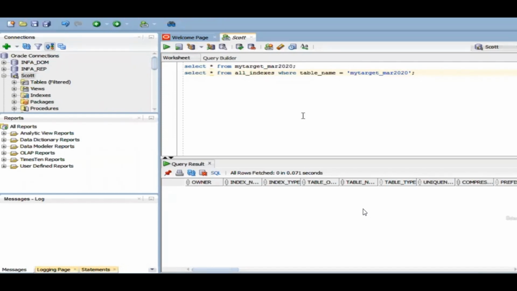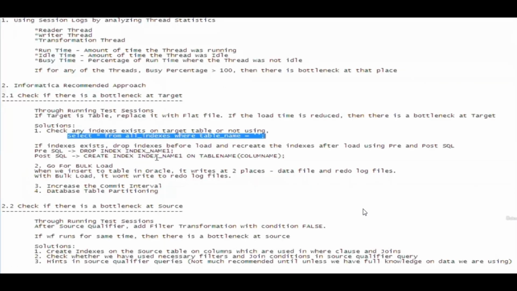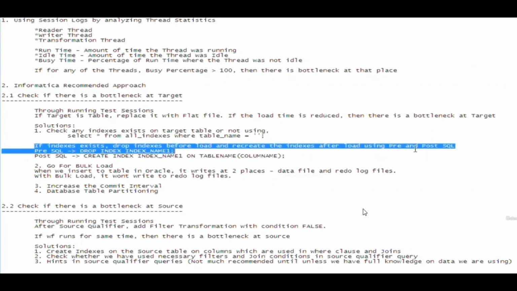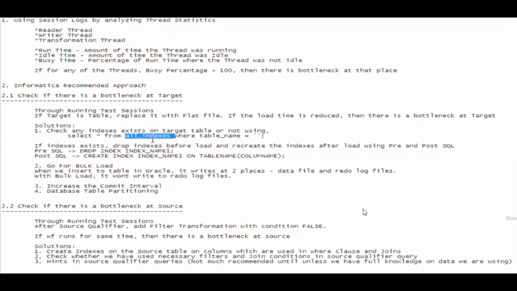Indexes are basically created so that they improve performance when you are extracting the data from the table. Okay. But if there are any indexes created, it actually takes some time to load the data to such tables. That's why we first check whether any indexes are created. If indexes exist, drop the indexes before load and recreate those indexes after loading using pre and post SQL. The indexes are created at the table level so that whenever you want to extract the data from the table, there won't be any performance issue. But it is creating an issue while loading.